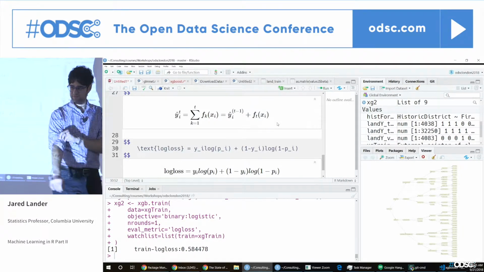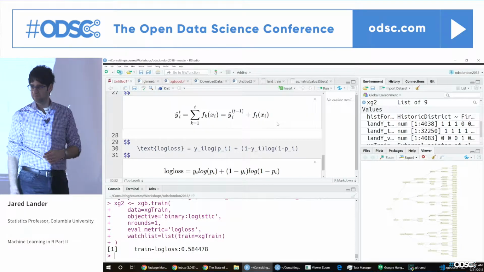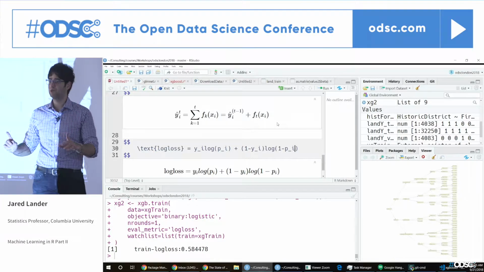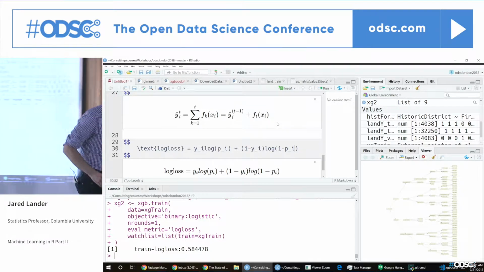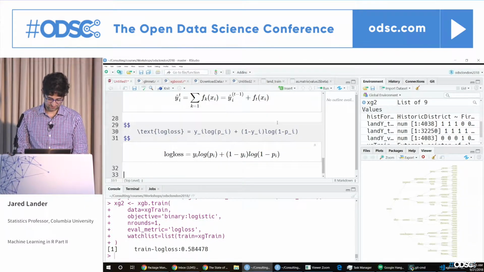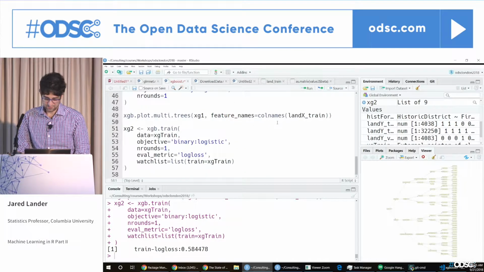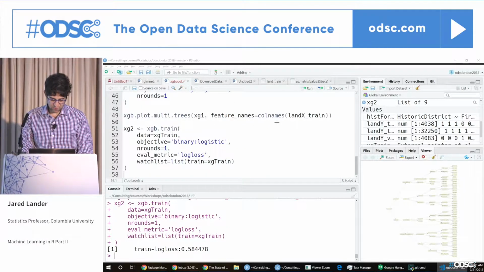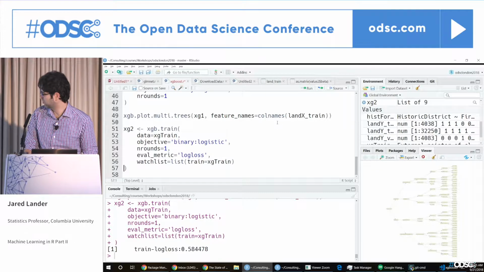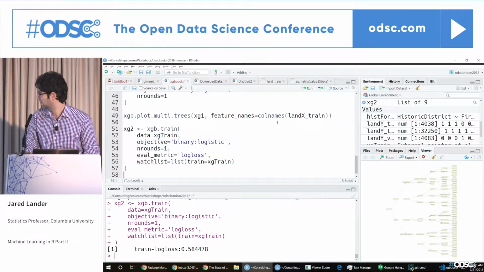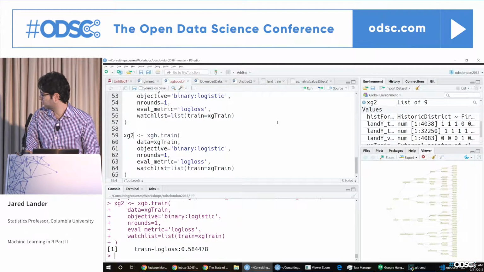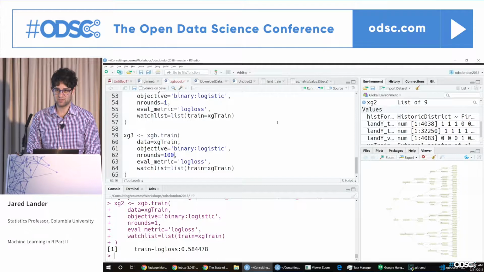Quick question. In the code you say number of rounds equal to 1. What does that mean? We're fitting one tree. We're not boosting anything. We haven't boosted yet. All right, let's go boost. So now we fit one tree. Let's fit multiple trees. I'm going to call this xg3. And instead of one tree, let's fit 100 trees.